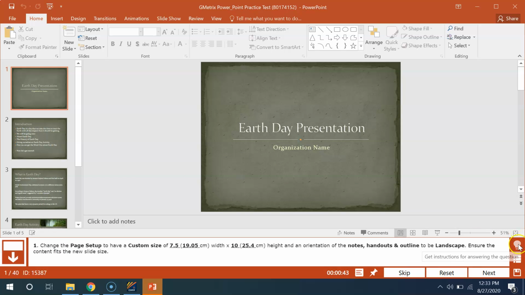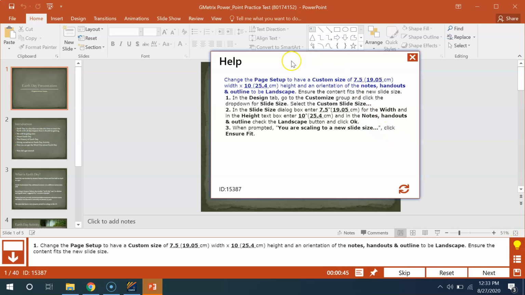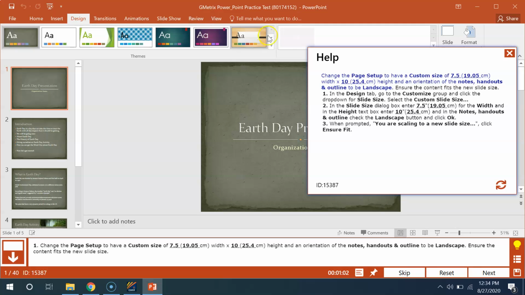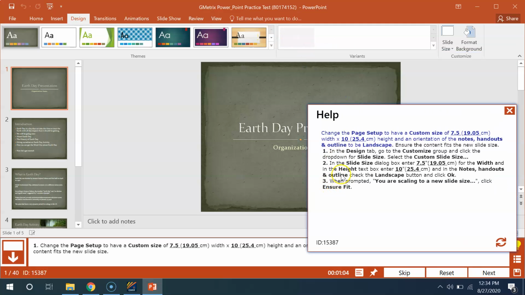You see this little light bulb over here. If you click on it, you will get a help screen. I'm going to move my help screen over just a little bit. And this gives you step-by-step instructions. So it says, number 1, the part in blue is just repeating the question down here. So number 1, in the Design tab, so I'm going to go up here to the Design tab and click on it. Pull this down just a little.